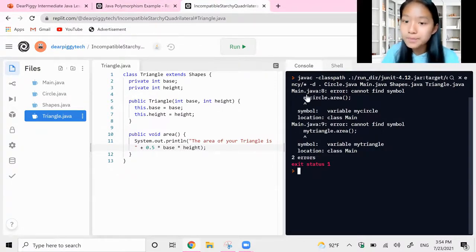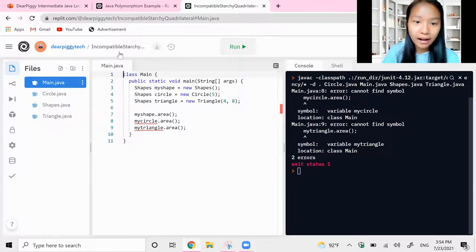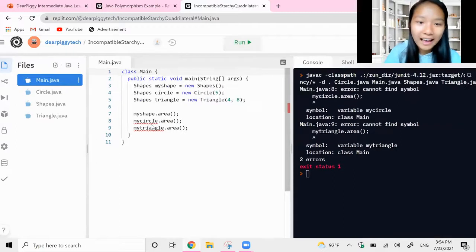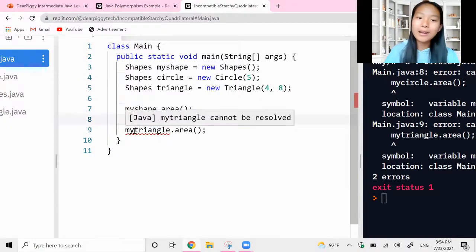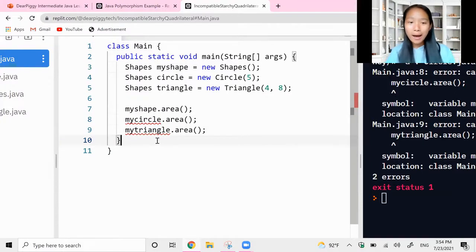Let's work through these. My circle dot area, and then cannot find symbol for my triangle dot area. So looking at these 2, they're both in our main, and let's figure out how we can find them. So, aha. Well, guys, my bad. I did my circle dot area and my triangle dot area. Well, do my circle and my triangle exist? Well, the answer, guys, is no, because it's circle and triangle.